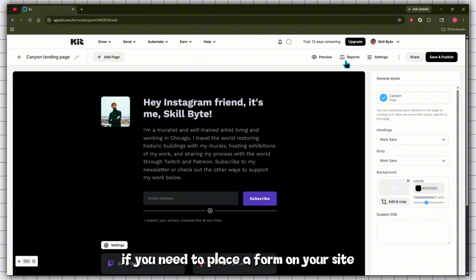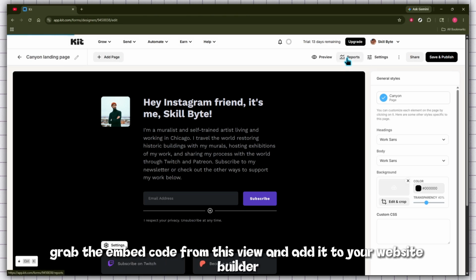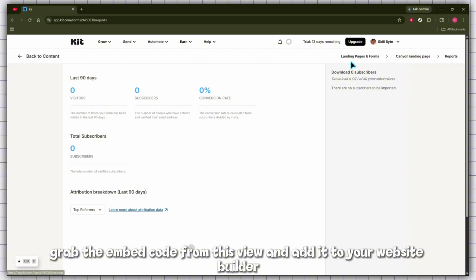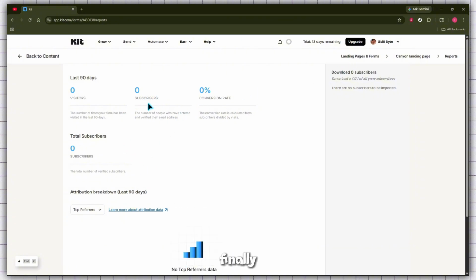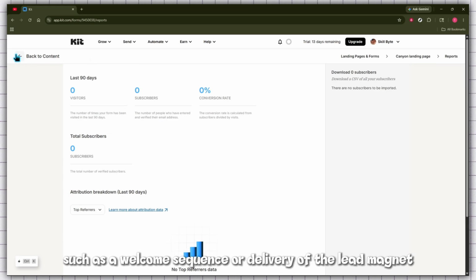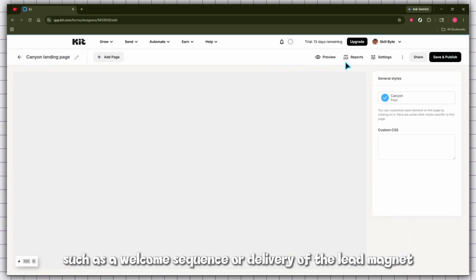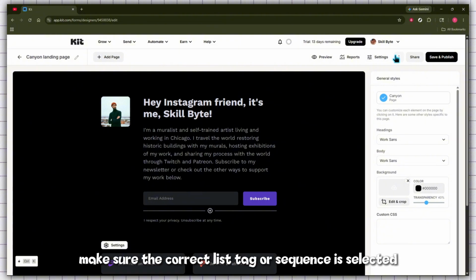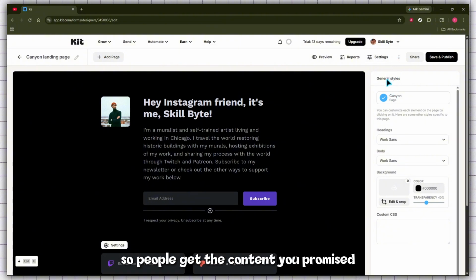If you need to place a form on your site, grab the embed code from this view and add it to your website builder where you want the form to appear. Finally, connect automations so new subscribers receive the right follow-up, such as a welcome sequence or delivery of the lead magnet. Make sure the correct list, tag, or sequence is selected so people get the content you promised.